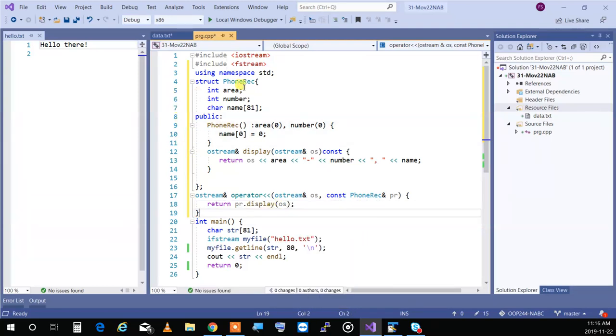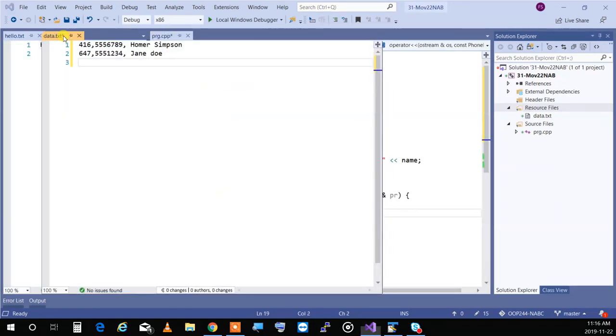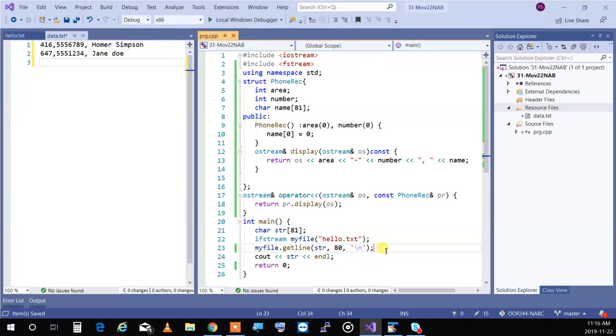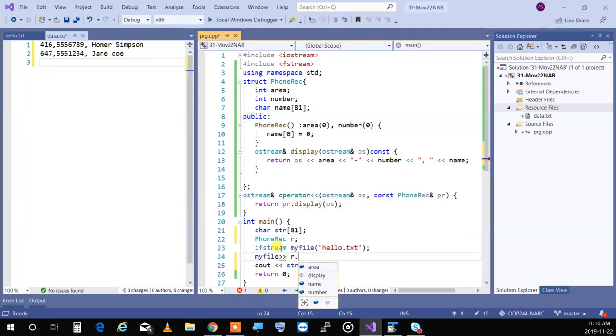Now, if I want to read that thing, let me just put the data over here and actually save it too, okay? So if I want to read that from a file, how do I read it? I have to say my file, and I put it right into, I need a phone record first. So phone record R for the record, okay? So I'm going to say R dot area, right? So that's the first thing that I'm reading. Then you want to change that to a dash? Let's change that to a dash just for fun, okay? So now, pay close attention to this one, and let's do cout R over here, because we overloaded it. It can actually print it. There is no problem.